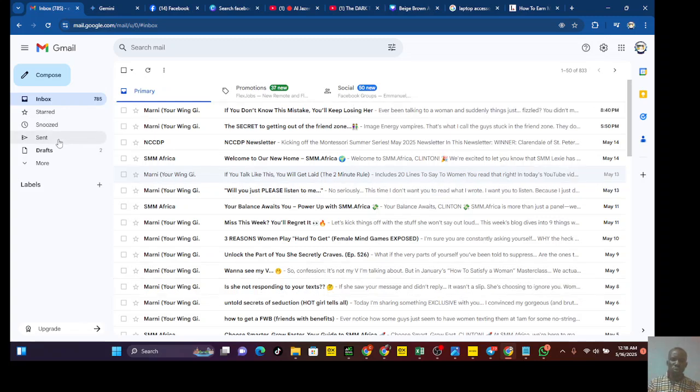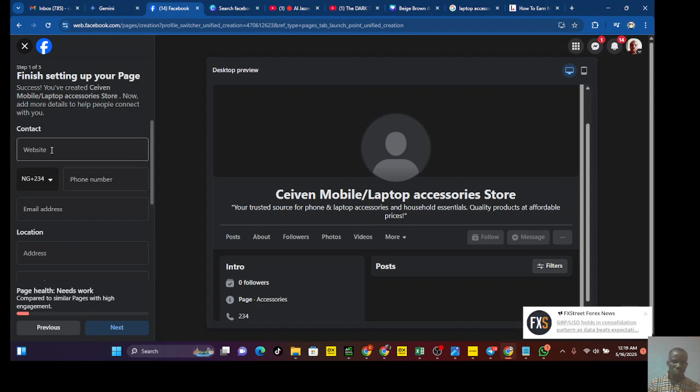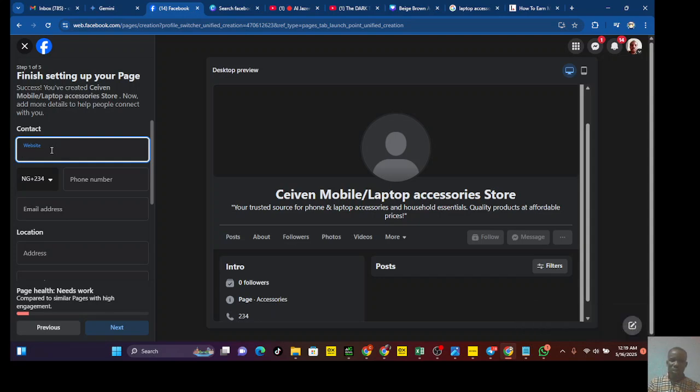So let's continue with our page creation. If you remember, this is exactly where we stopped, where we also added our bio. The next thing we're going to do is put in your website. Okay, let's have a website. This is where you put the website, but we've not created a website. But I tell you what, we are going to create a website for this as well.